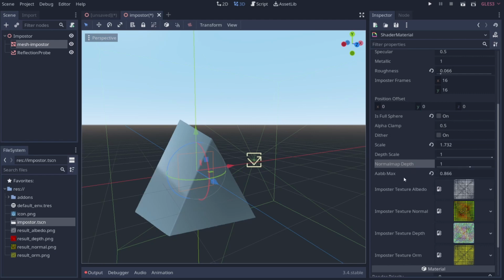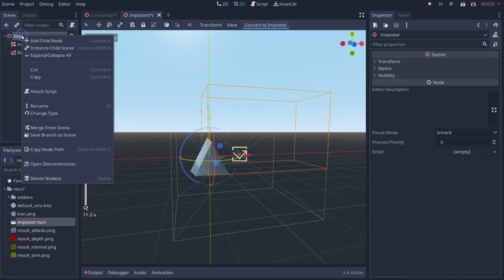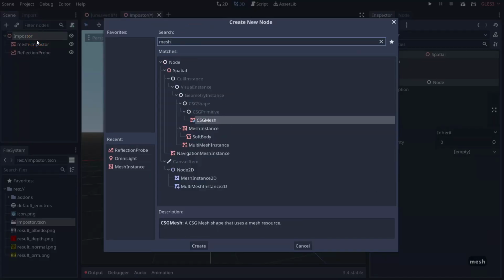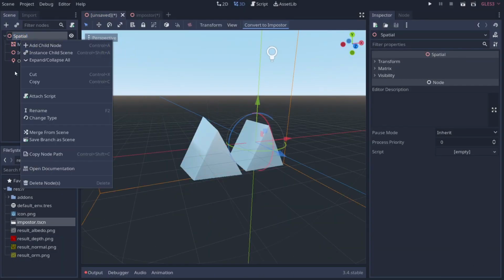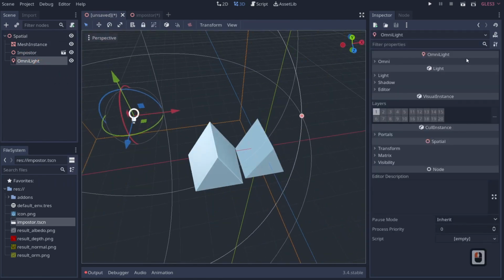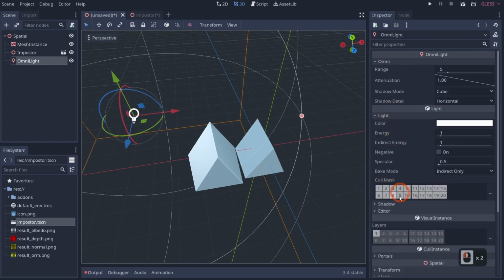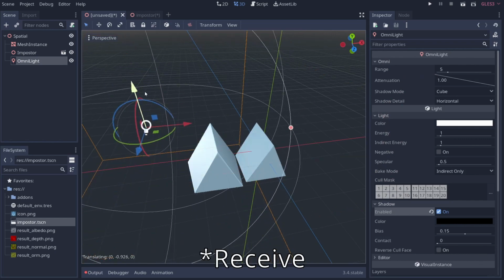And then the last one is AABB Max, and this is the bounding box imposter offset. You'll probably never need it, but it can allow you to change your fix order and sometimes fix some shadow problems. So that's something else that's kind of cool. If I go in here and add in a mesh, actually, I should be able to do it with my Omni light. If I bring this over here like this and turn on shadow, this should, in theory, cast a shadow, or maybe not.